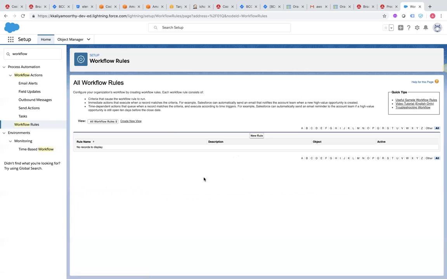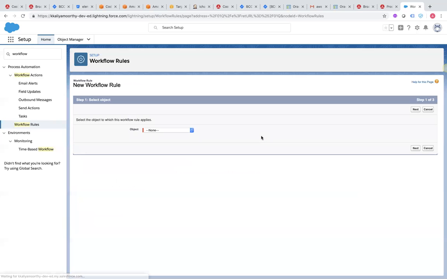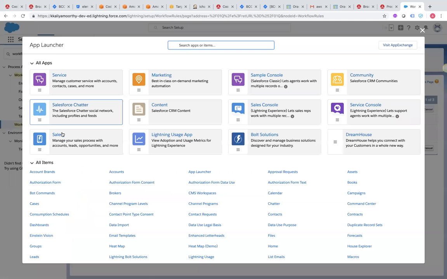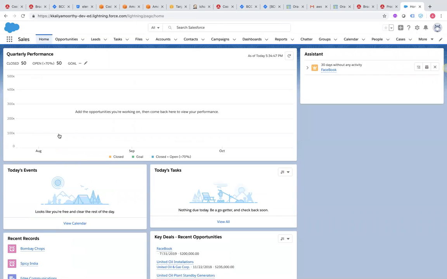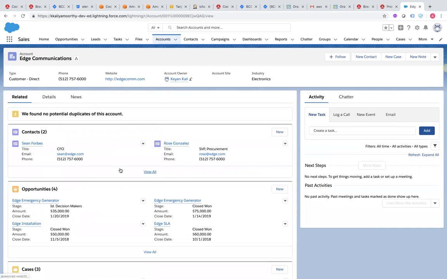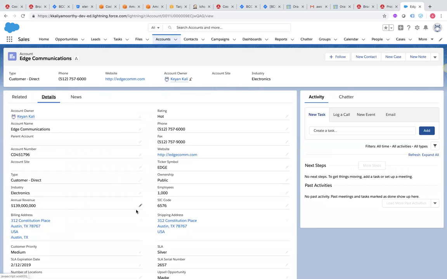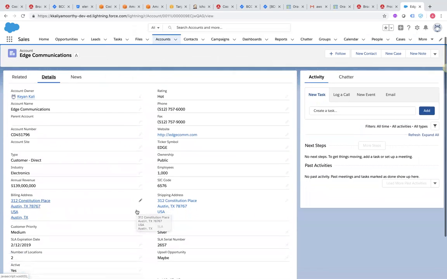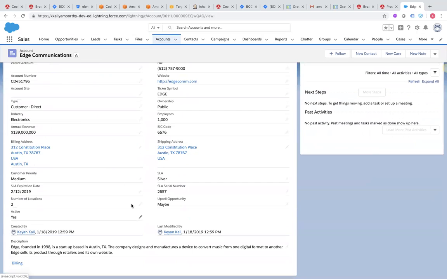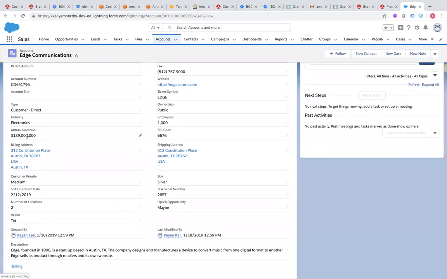All right. So let's see, you create a new rule now. Let's take a scenario. Let's go and see what object we can take. Let's take a sales object. Let's even go to the account, Gauge Communications. What do they have? Does this account have annual revenue here, right? If the annual revenue is more than 100,000, the manager has to be notified.